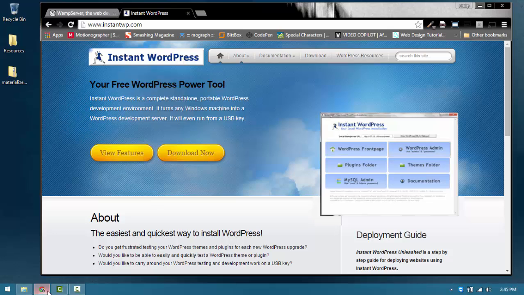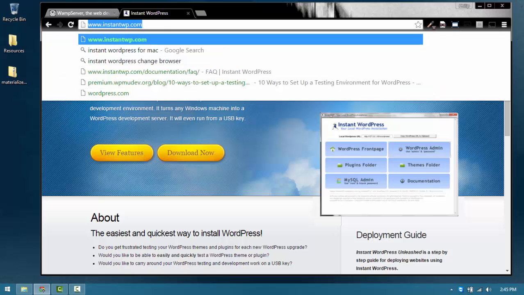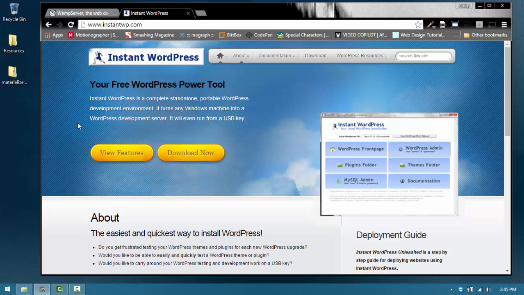And it is actually this company right here, Instant WordPress, InstantWP.com. And I actually found out about this just through monkeying around because I wasn't able to get WAMP to work right for me. And it was very frustrating, and I didn't know what to do.